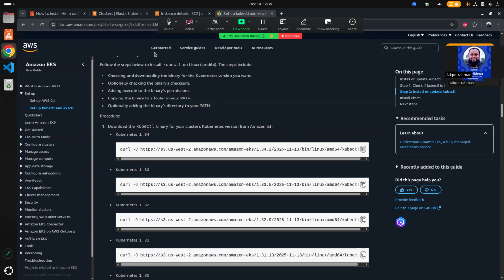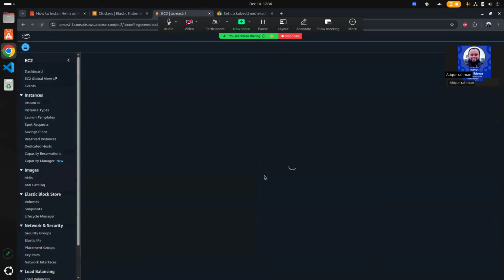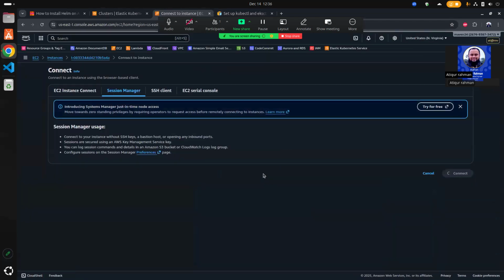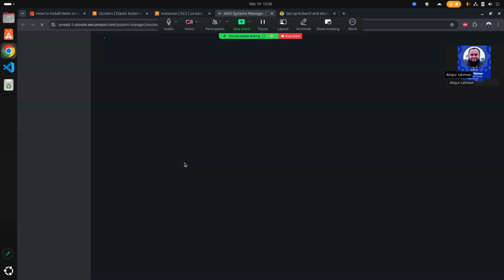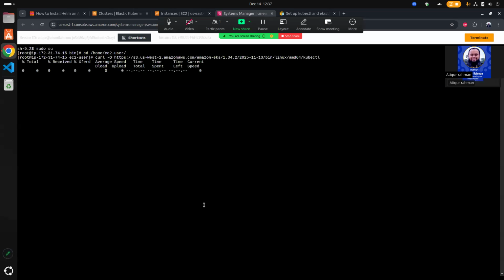I can copy this, and then let's go to connect, refresh the page. It should be ready now. If it's not ready, just wait. Okay, it is ready. Now let's click on the connect button. What you're going to do is log in as a simple user and then move to root privilege with sudo su. After that, we are going to go to home ec2, sorry, and then we are going to paste the command that we copied from AWS.